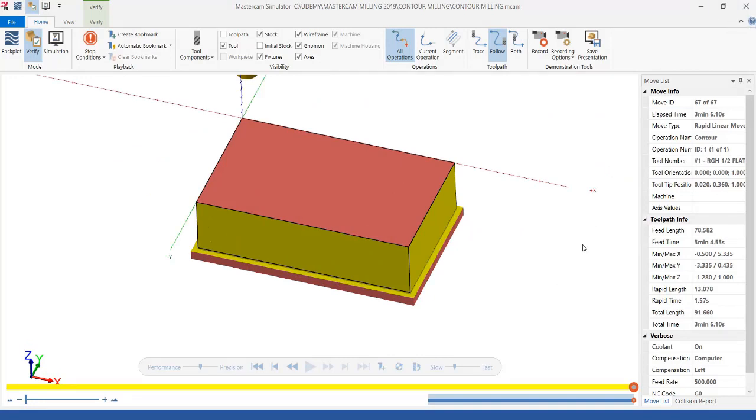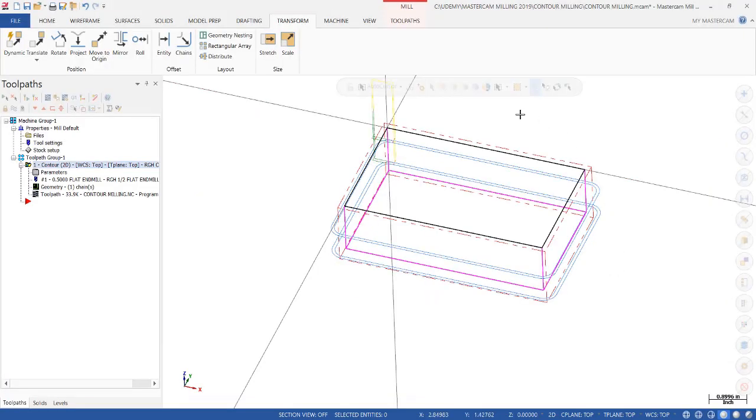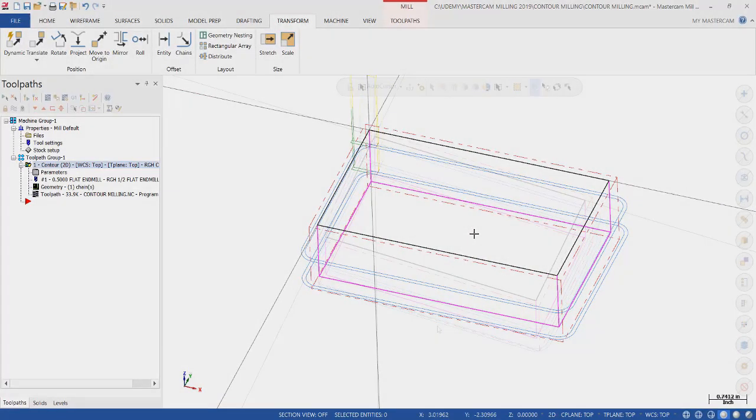So that's the solid verify. So that's one reason why you want to create a solid, so you can actually have a visual before you send your program out to the machine and make sure that you get exactly what it is you want from your toolpath. So when you're done with solid verify, just click the X and you're back to your Mastercam screen.